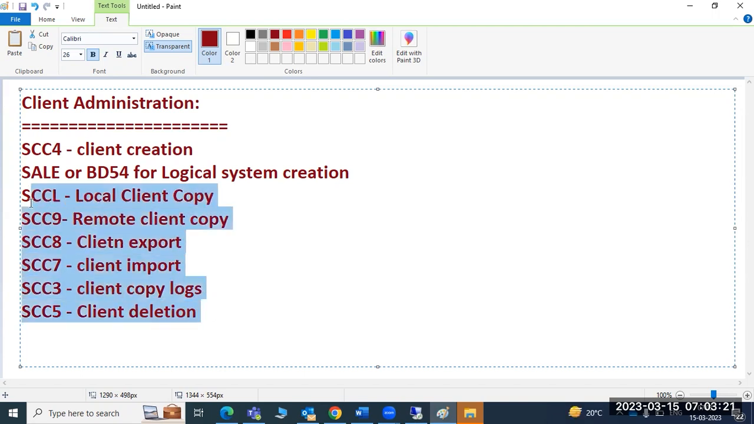Okay, so these are the transaction codes. SCC4 you can remember simply. SCC5 also you can remember, and SCC3 also. For the remaining ones, local client copy, remote client copy, client export and import, I will tell you one trick to remember. For local client copy, L means local. For remote client copy, where is the R in SCC? No, it's not R, it's 9. If you turn this 9 to the left, it will be R, right? And for client export, it is 8.